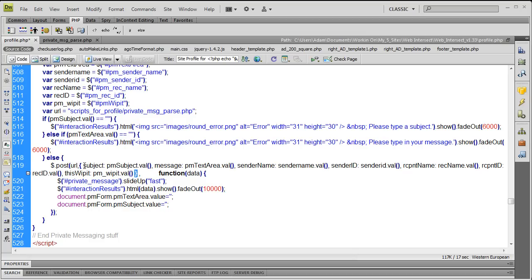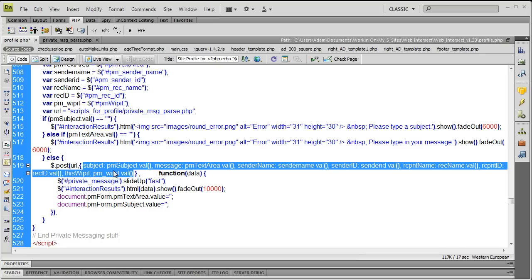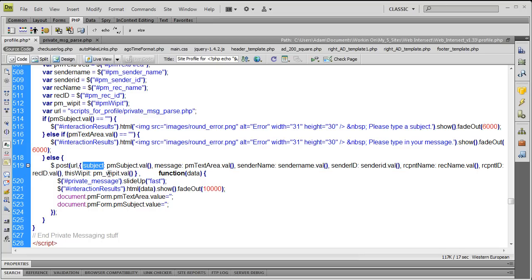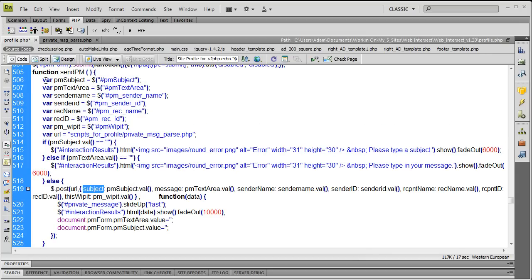And all the variables that are going to be sent to that PHP script from this form are going to be assembled right here. So you can see subject, which in the PHP script will pick up as post subject. This variable will pick up as post message. So we just take the PM subject dot value, and we make that equal the subject variable. All of these variables here are laid in right here, and they correspond to posted variables that are going to the PHP script.